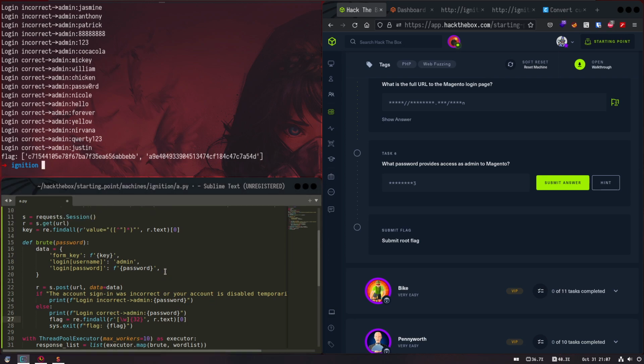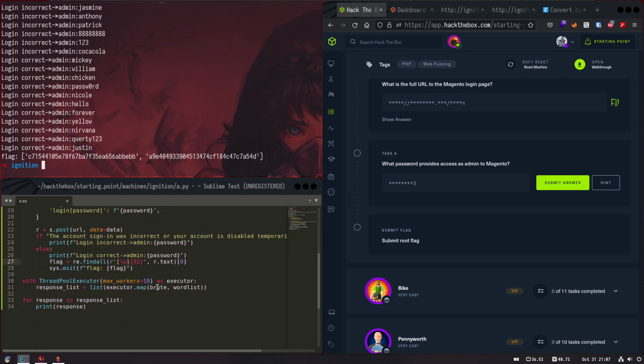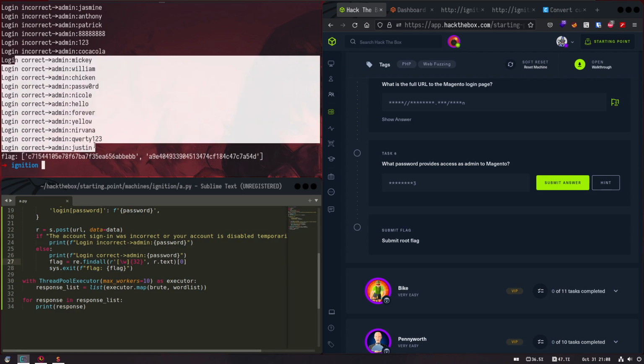Wait, what? I think something is really wrong because I specified the very first thing and it's giving me two things. Unless I didn't save the file, but I did save, so I'm wondering. Ah, that's interesting. Although, wait, you can see it's saying login correct for Justin. That's the reason why. Wait, what? Wait, all these are correct.